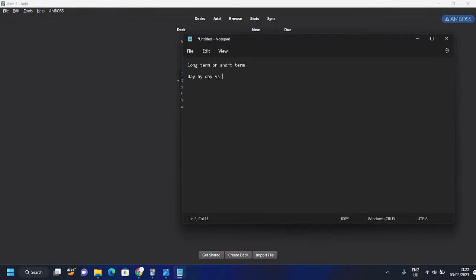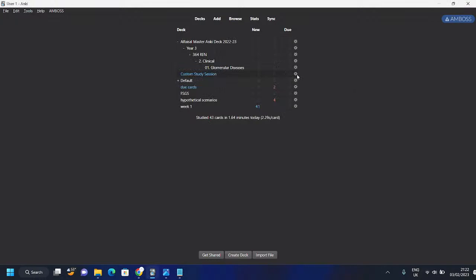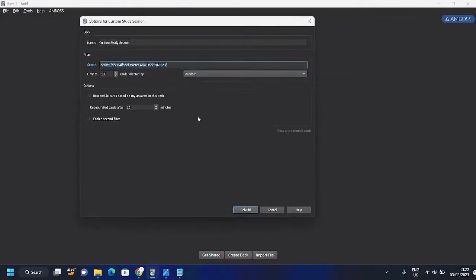Day by day versus cramming. Or even studying only, for example, on the weekends, or taking weekends off, or stuff like that. These various things can affect how you study, and you can optimize Anki for those things. So for short term and long term and day by day versus cramming, you can modify those through the options panel under the settings.